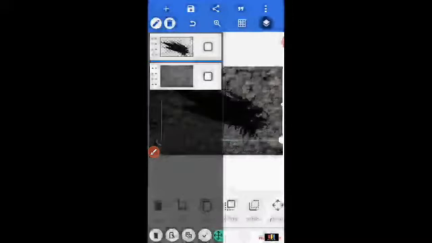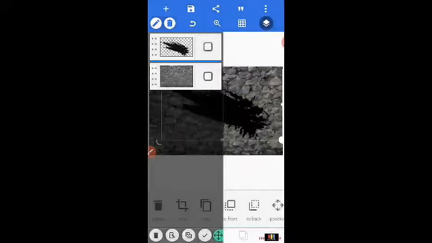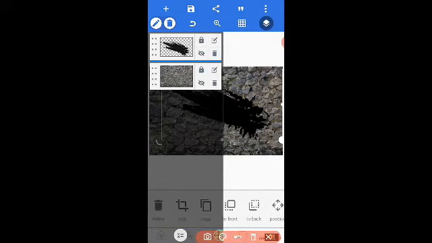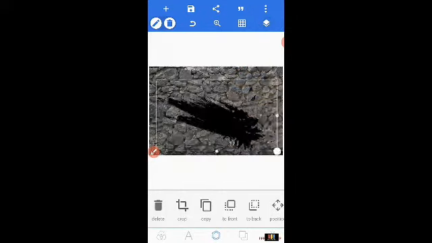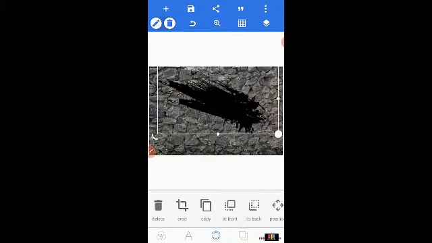Now these two objects are now one. So I'll just click on this tick here, then click on my layer back to disable the layer. And now as you can see, these two objects are now one object.